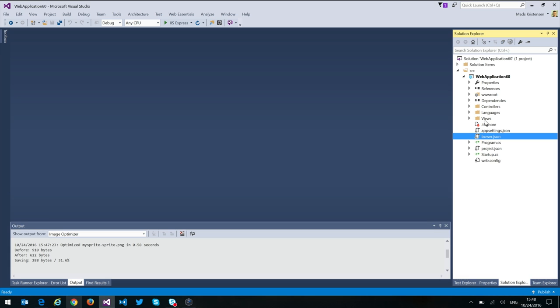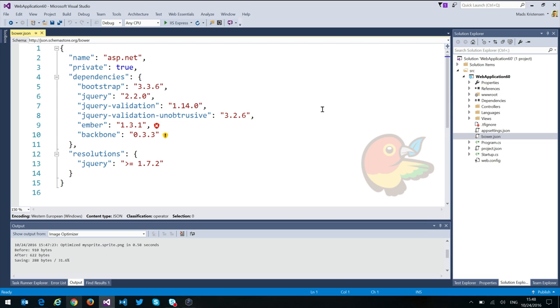So I built this thing called Package Security Alerts. That's exactly what it does. And here's a Bower file. Look at that. You get little alerts here about packages that have security issues. This works for Bower and for NPM.